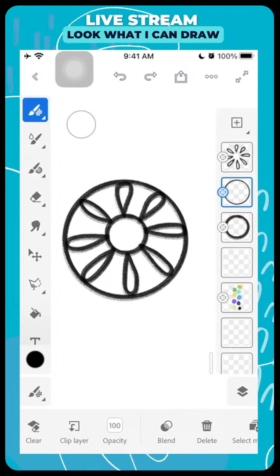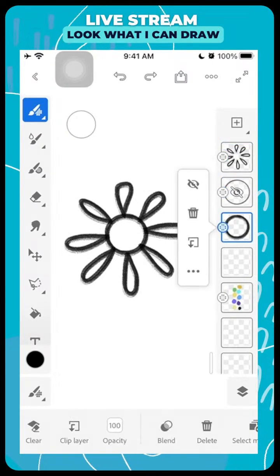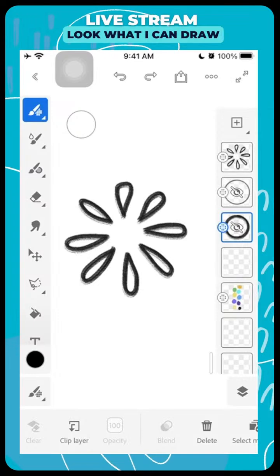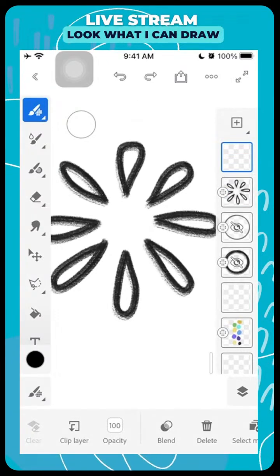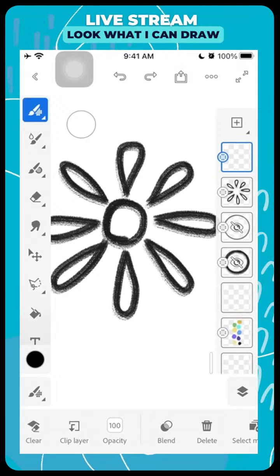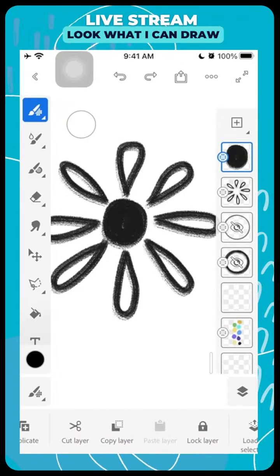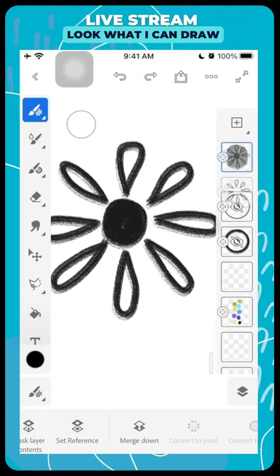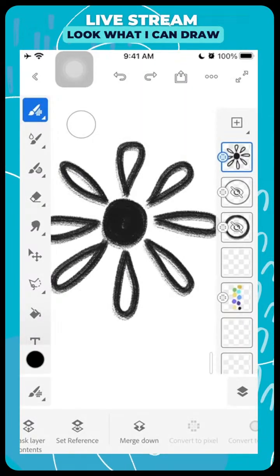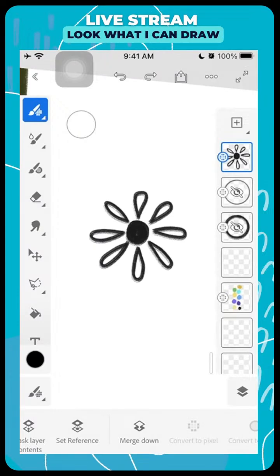And now that I have the template for the flower, I don't need that anymore. So I'm going to create another layer right above it. And I'm going to draw the circle center of this flower. Bam. And at the bottom, I'm looking for this option called merge down. So I'm going to zoom back out.